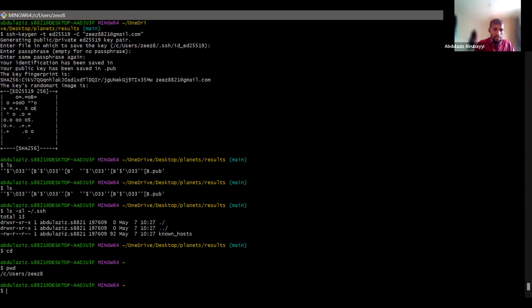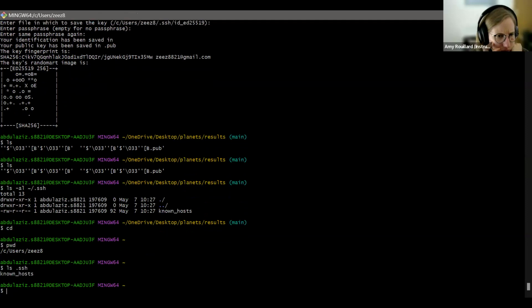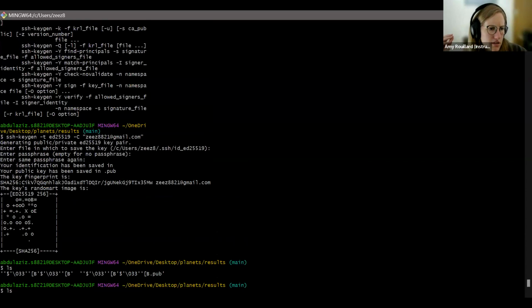So ls. Yeah, let's do ls .ssh. Am I spelling something wrong, maybe? Yeah, I see you have known hosts there, but you don't have your file that you just created. Because if you scroll up a little bit, you can see it says here, enter the file to save the key. So it should be in C users. So it should be at this location, but we don't see it.